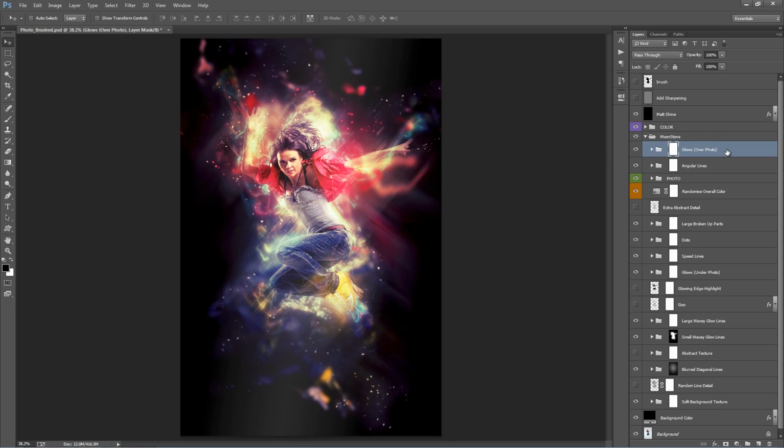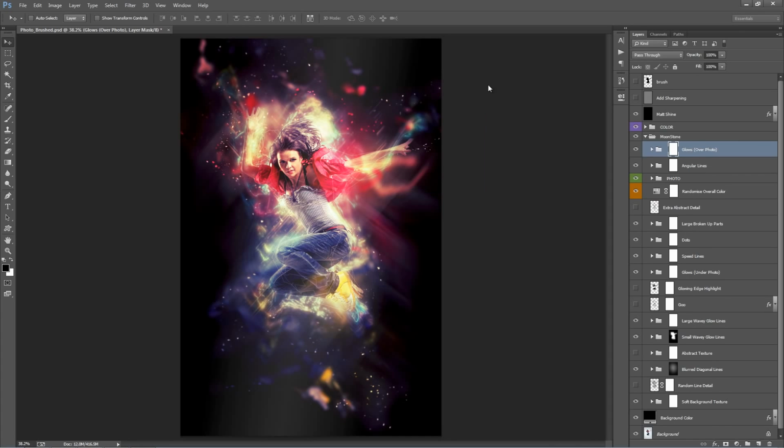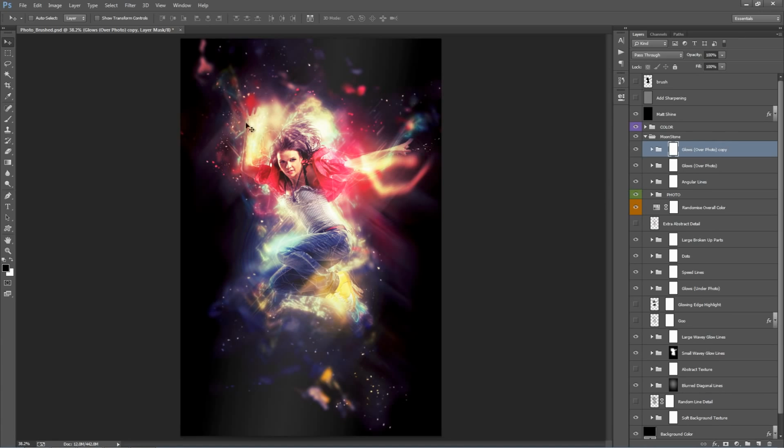If I select this folder and right click and go duplicate group, it's made the glows much brighter. But you can play around with the opacity of this folder. So if I drag the opacity to 0, I can start bringing it up just a little bit, so you can just boost the brightness of some of those effects. So I'm just going to delete that.